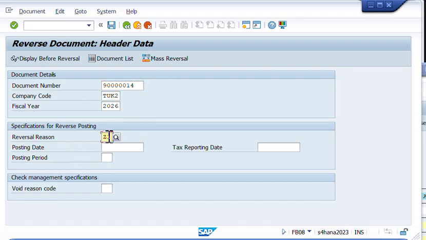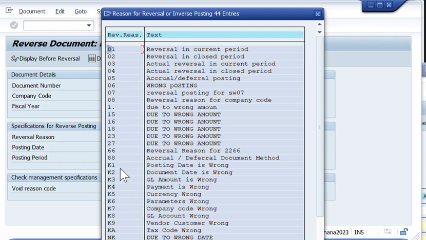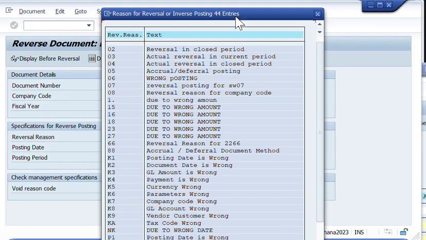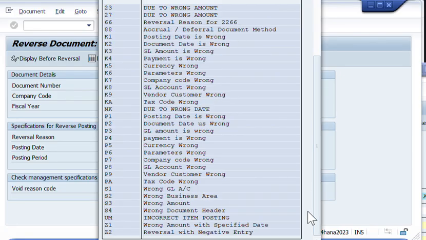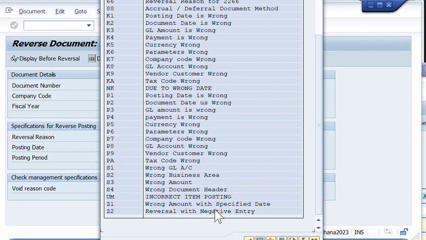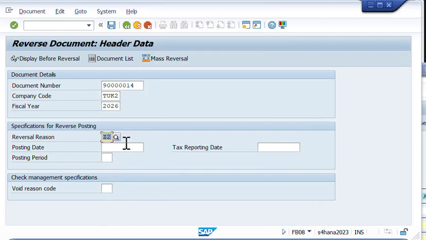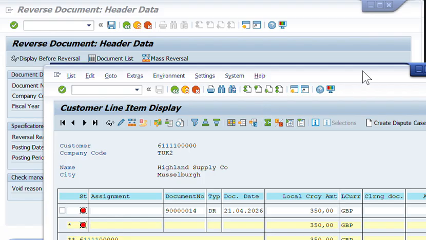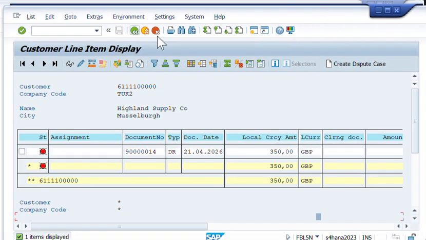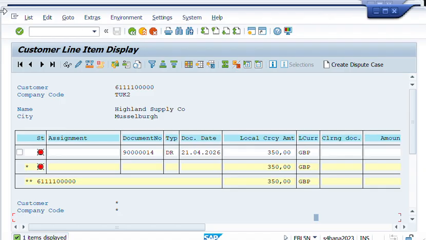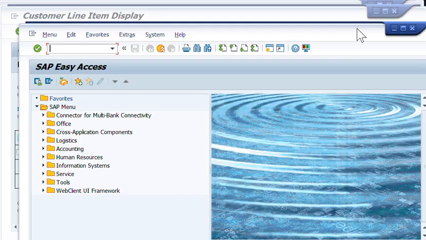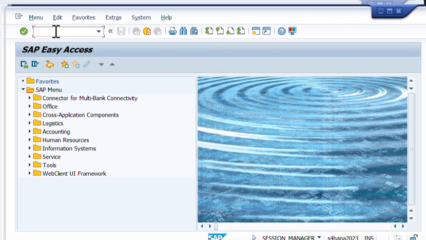So for our reversal reason, we will change it to Z2 for negative reversal entry. Okay, Z2. Okay. First, we will have an error here. We need to check whether we have configured a negative reversal entry.